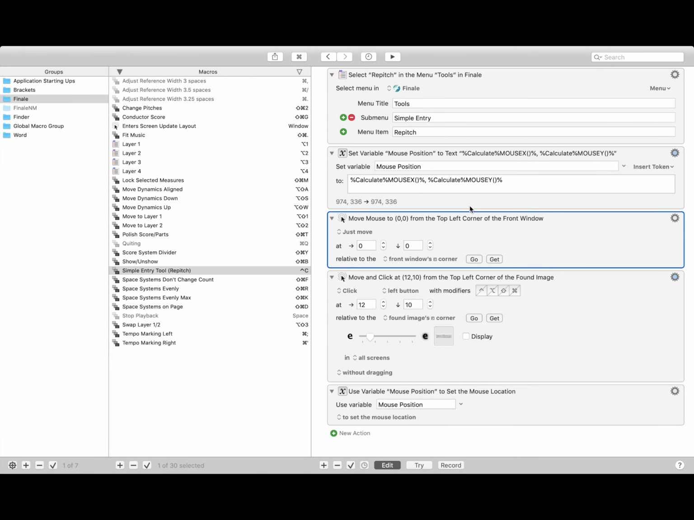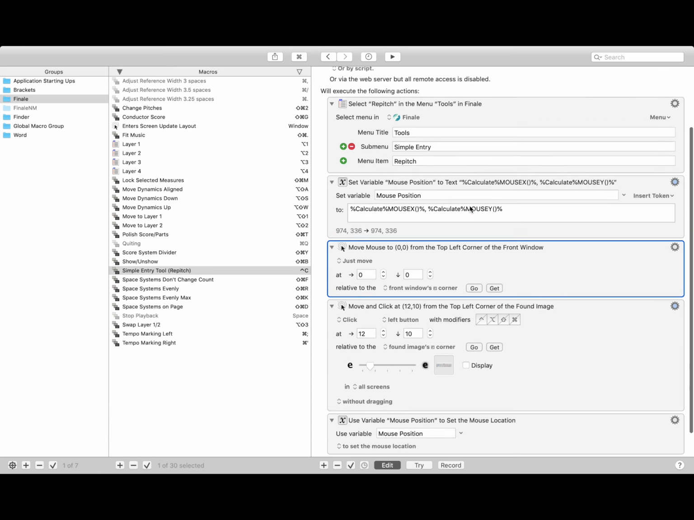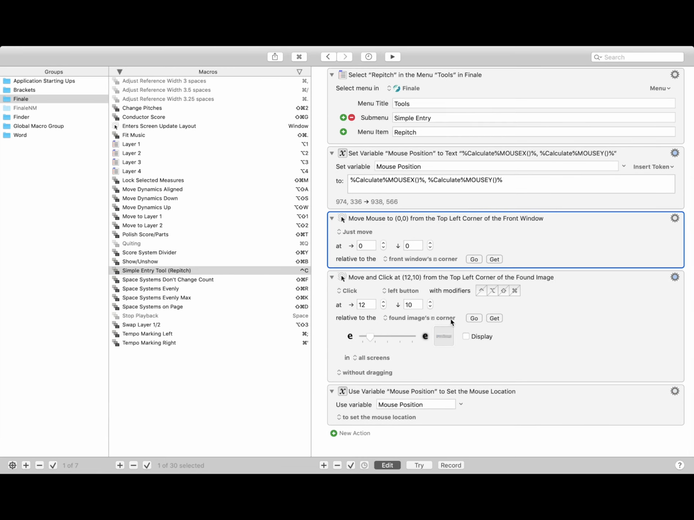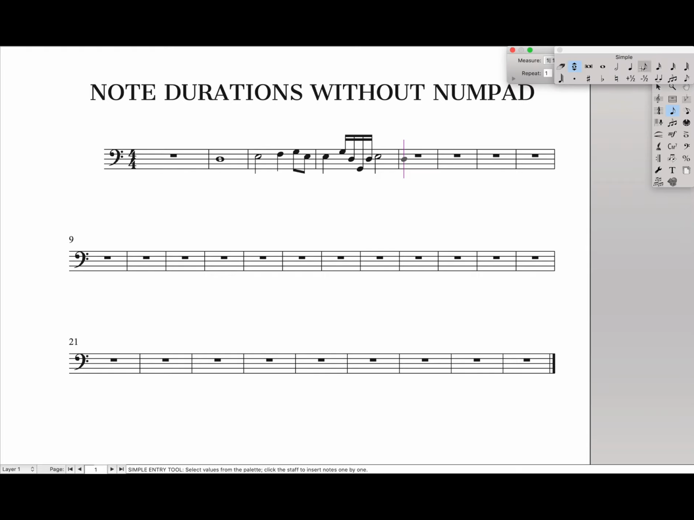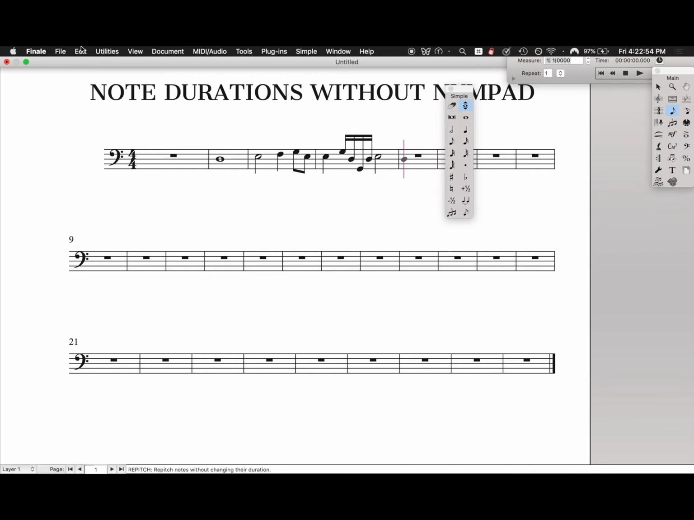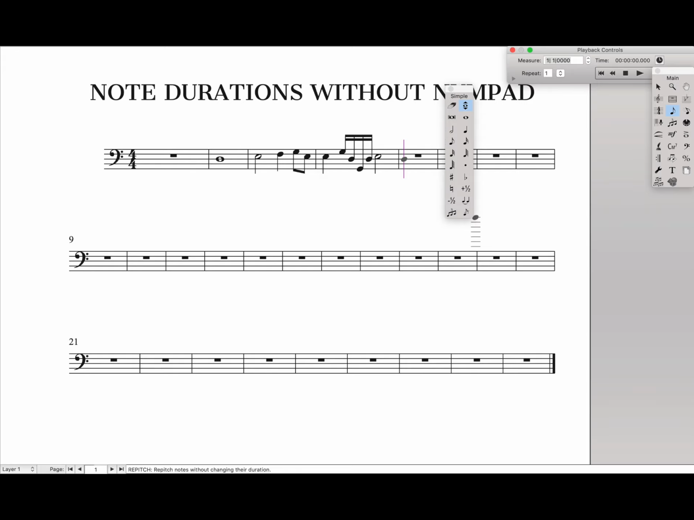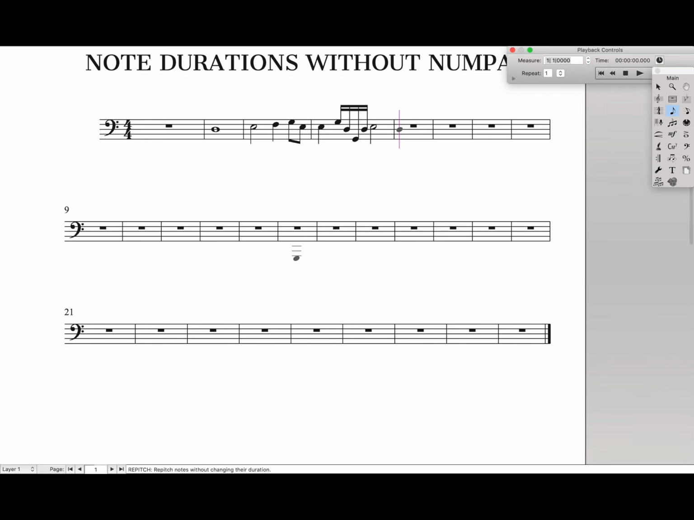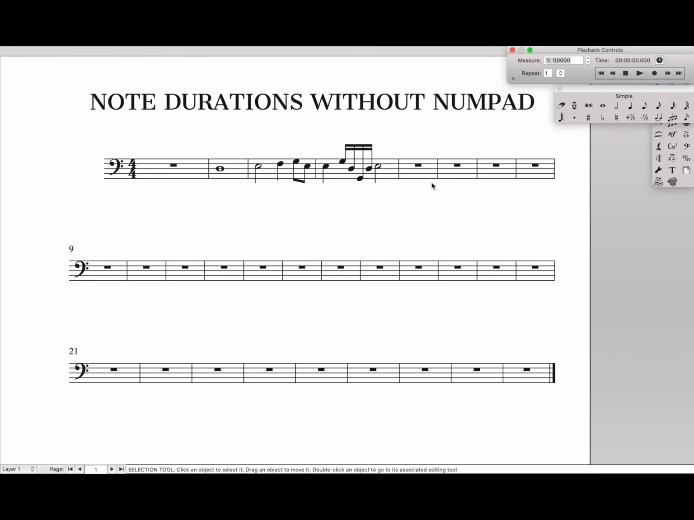Again, I'll leave a link to download this Keyboard Maestro macro in the description below. Just keep in mind that if you do this, you want to update this image right here with whatever shape and size your simple entry box is. For instance, if I make the box like this, it won't work. It has to be specifically that shape, like that. So that's it for today. That's how you type in note durations and change note durations without a numpad in Finale.